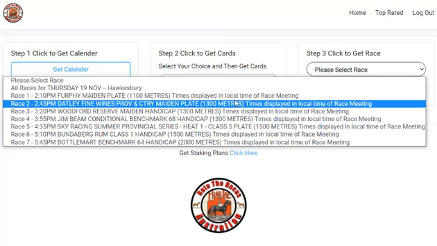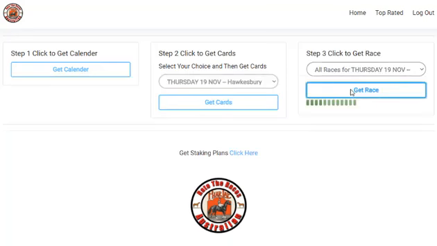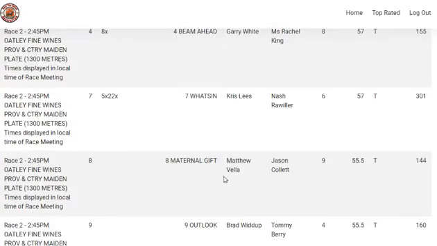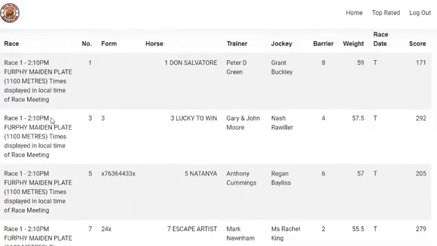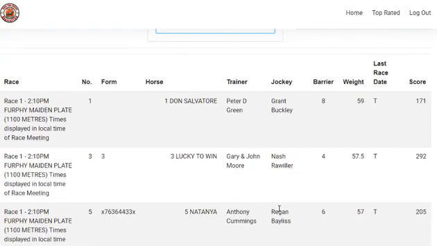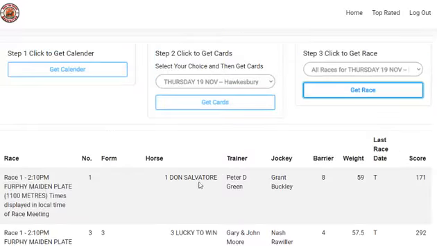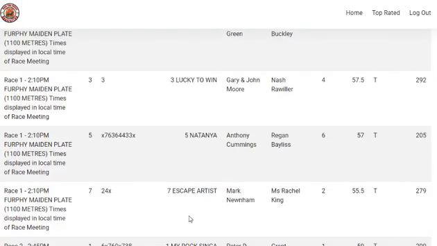We've got two options here. We can either push all races, and if we do that, it will give us all the races there for Hawkesbury. So we've got race 1 all the way down, all the rated horses here in saddlecloth order. So we can see here 1, 3, 5, 7. So the ones missing are non-runners.